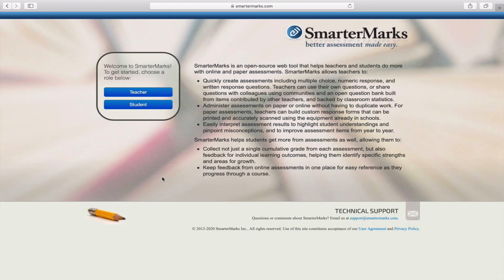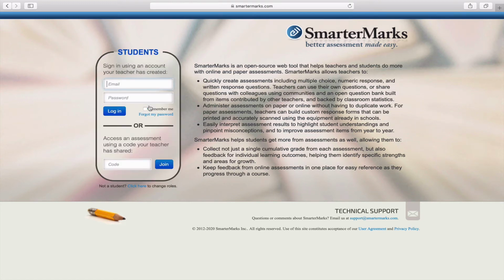Students going to smartermarks.com for the first time will see a page like this one. If they click on Student, they'll get the student login page. If you're setting up a secured browser at your school, you can link students to smartermarks.com/student to send them directly here. Here, students can log in using their email address and a password they choose after clicking the verification link, or they can enter an access code below. We'll start with the access code.